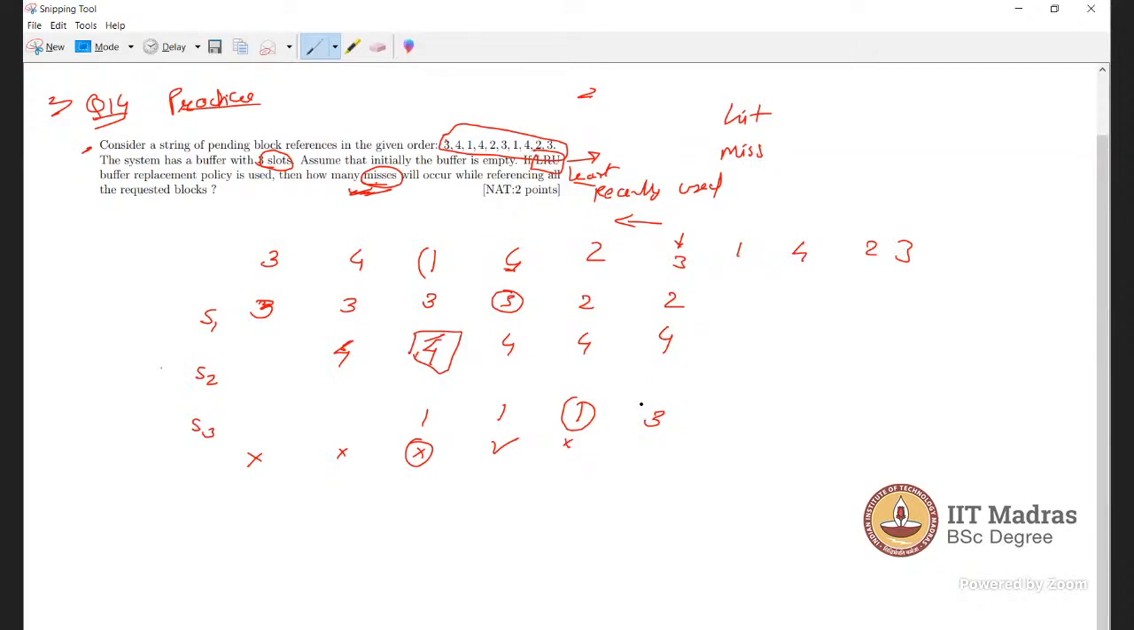Sir, but how is it recently used? So from this 2, 4, 1, which one is least recently used here? If I want to call block number 3 here, 2 we just called, right? Before that 4, before that 1, right? This is the sequence.